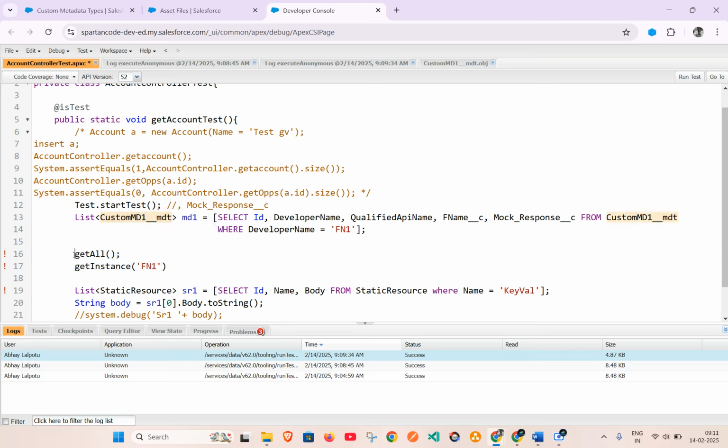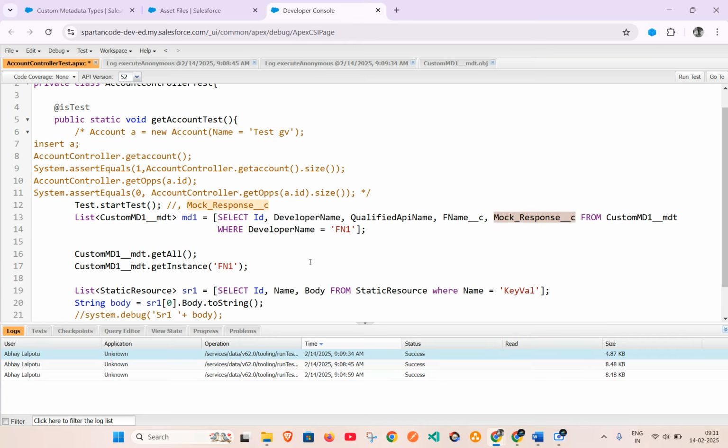So that is the other limitation with these standard methods on the custom metadata object. You can always check the documentation for this and explore it. This is something you should know and be mindful of while using the long text area field on the custom metadata. It will count towards your SOQL limit.